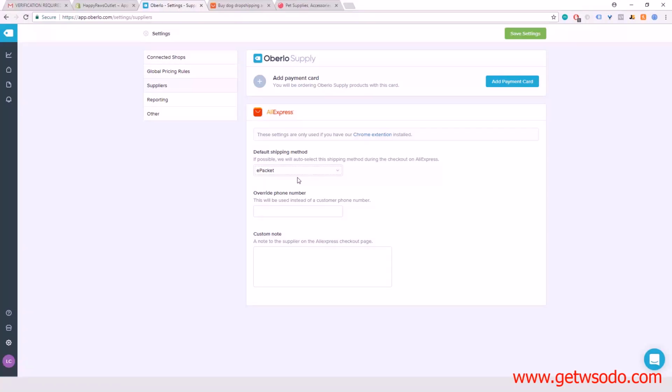They have to give you a tracking number every time they ship an e-packet, so you'll have tracking numbers for those, and like I said, guys, it's the cheapest method, so that is really good. That's what we want to use. So default shipping method, we want to make sure e-packet is selected.